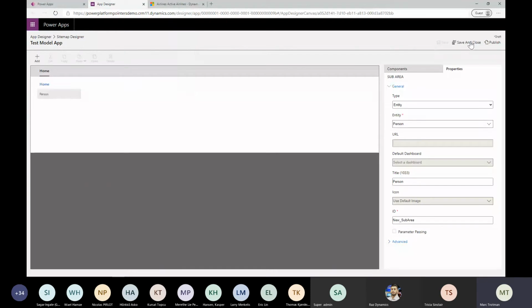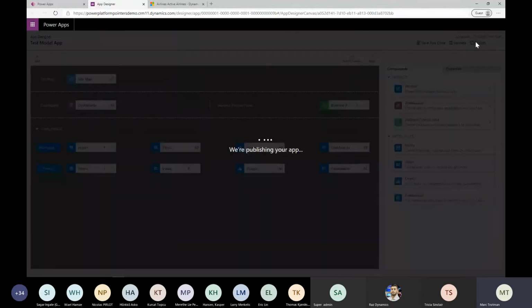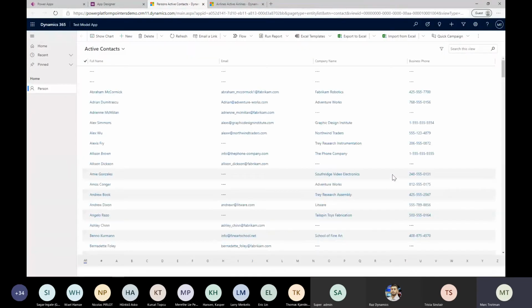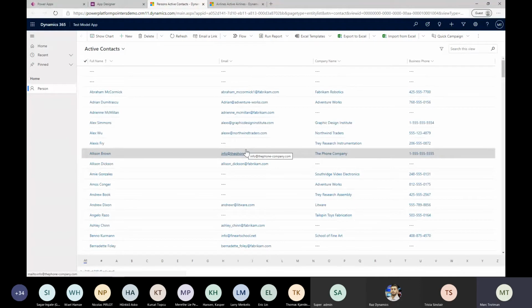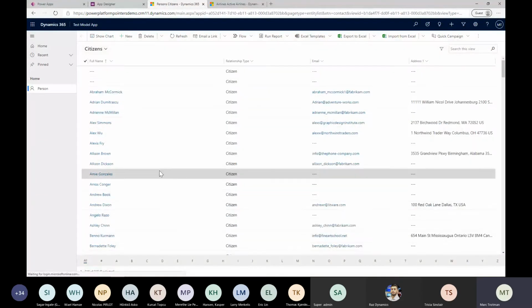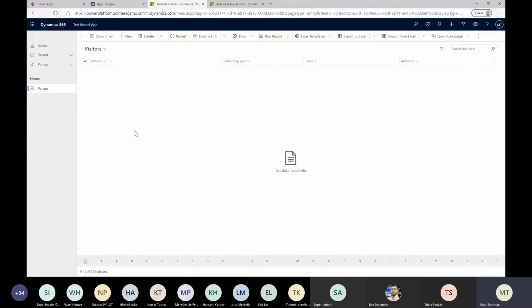So once I save and close, you can see the sitemap has been created. I save that. To actually generate it, you do a publish. And then I can just click on play. And that is basically within 3 or 4 clicks, I have a model-driven app already created. I have an entity on the left-hand side. You can filter with certain views that have already been configured. So this is one that shows all the citizens in the island, any visitors that have come through, etc.